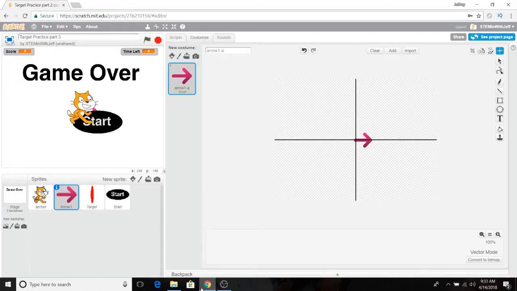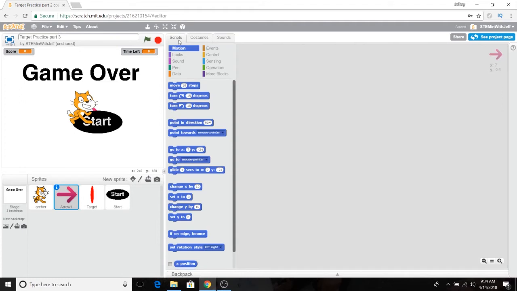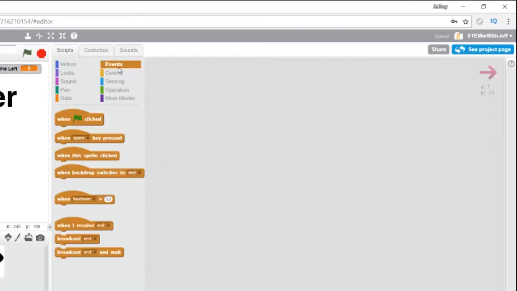Okay, so now that we have adjusted the pivot point, we can actually start to write our scripts. So let's go back to scripts, top left there. And let's program for our 3 events, that being the flag click, the start button, and the end of the game. So we get those 3 tops from events. So one being the flag click, the other being when we receive start, and the last when we receive end.